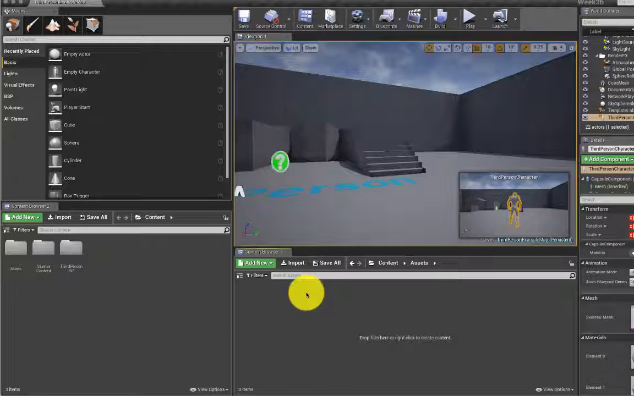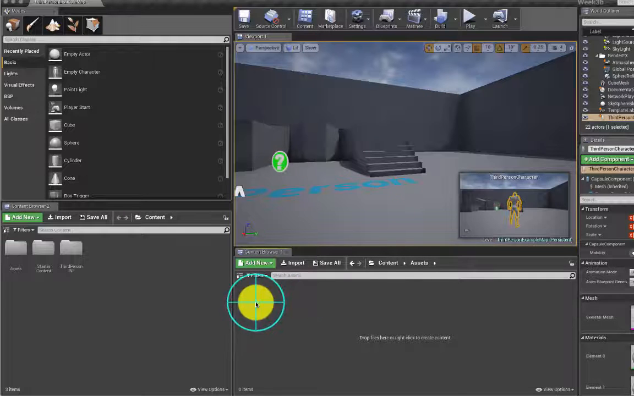And I'm going to go inside of there. So today we're going to make a new level. We're going to make materials out of textures. So I'm just going to make some folders.